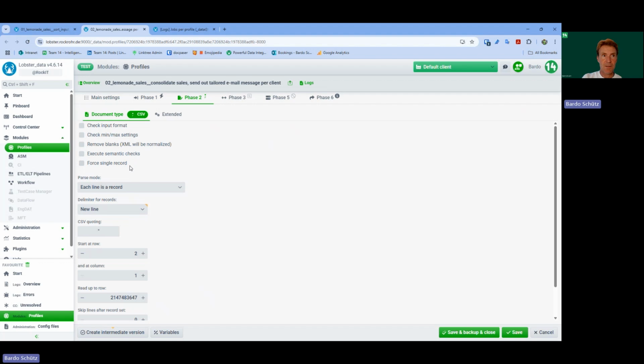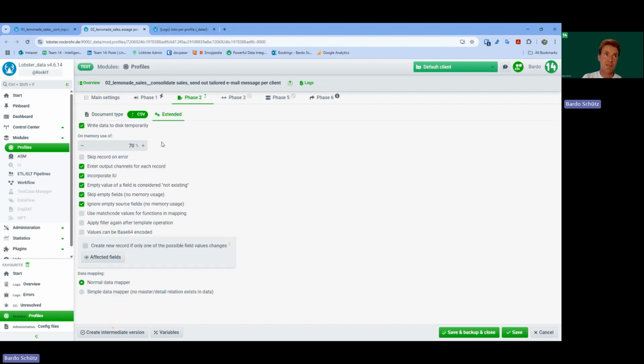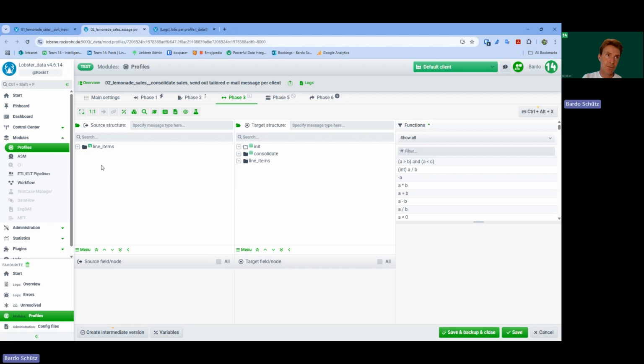We're not forcing a single record in the extent; you can see that we are entering an output channel for each record. And how do we create these records? That's what we're doing in the input structure. Here you can see that on email, new record if the value changes.